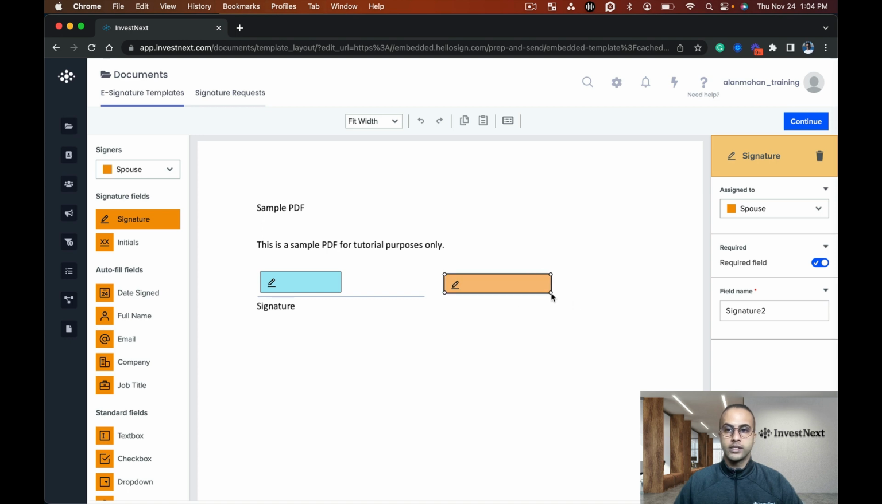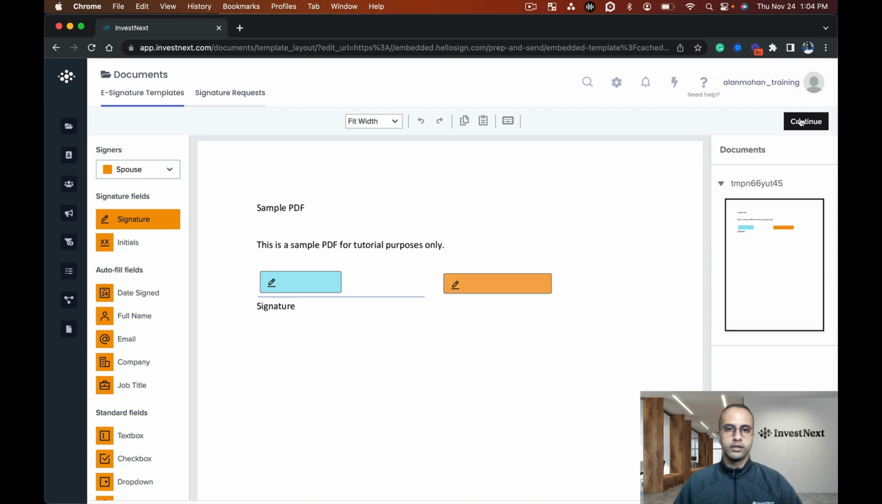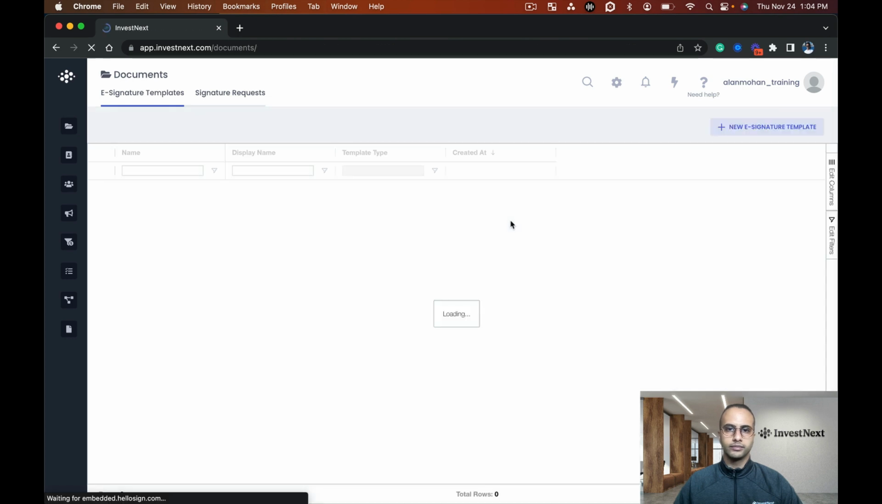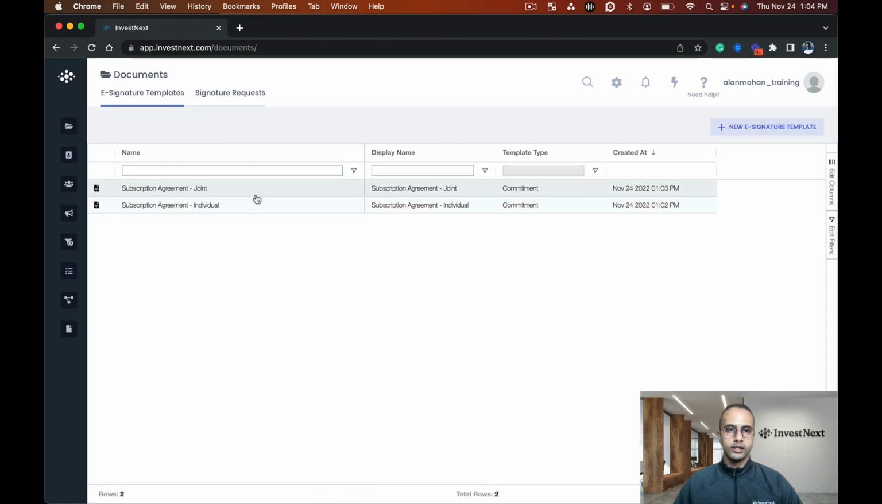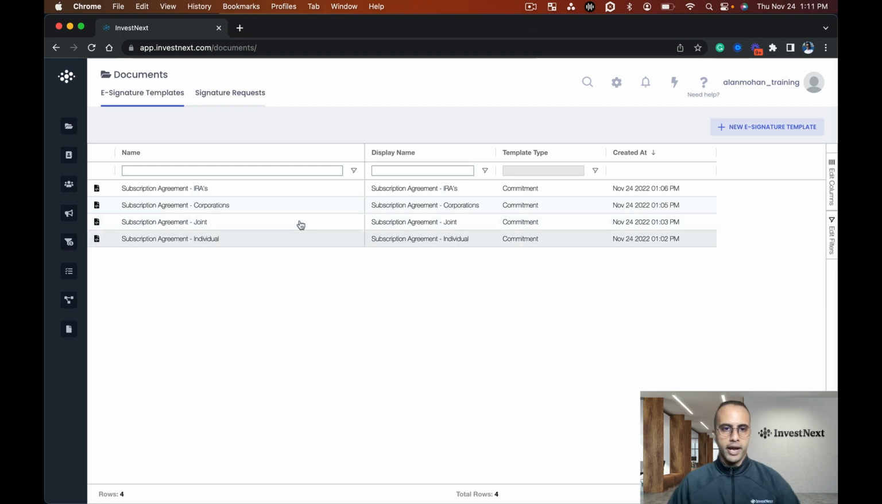And since this is a joint, I do have this as a required field. You could uncheck it if it's not a required field. But since this is a joint document, I do have it as a required field. So we're going to click continue. Awesome. So we have joint, individual, and I'm going to go ahead and set up the LLC one and the IRA one. All right, and we're back. So you can see I have all four of my breakdown for the subscription agreement right here.